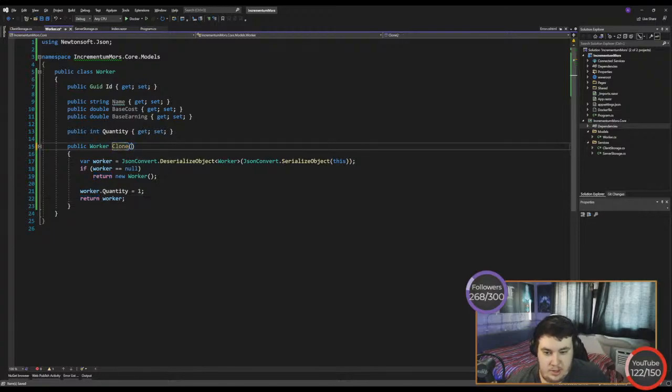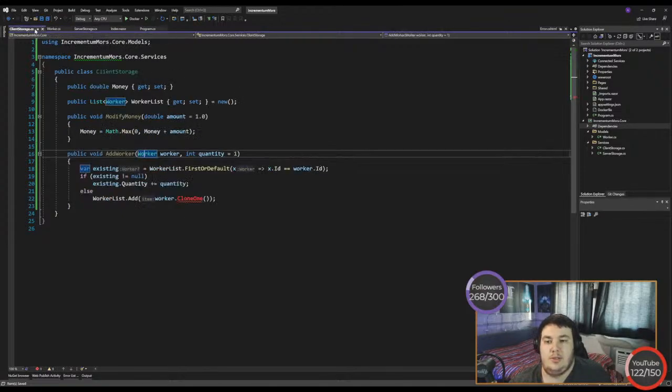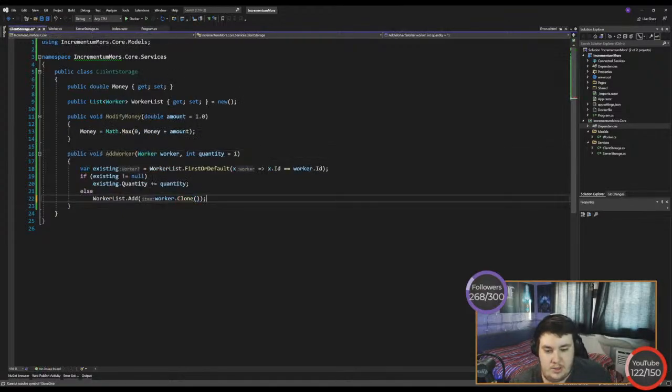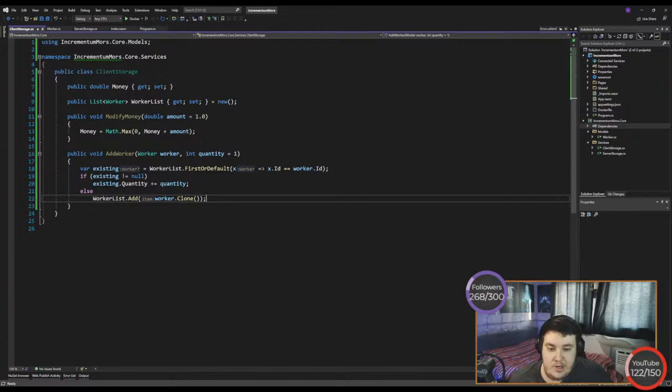And actually, I'm going to modify this slightly and say int quantity equals 1. There we go. So that allows us to clone with an amount of quantity. So default of 1. Here's an actual example of these default parameters being used. We've got this clone which takes in a quantity, but we set the default to 1. So in client storage, we don't have to give it the 1. We can say 2, and it will use 2, or we can leave it blank and it will just use the default 1. Simple as that.